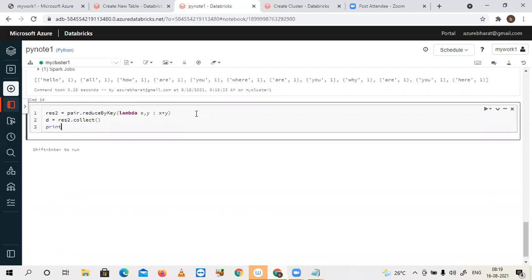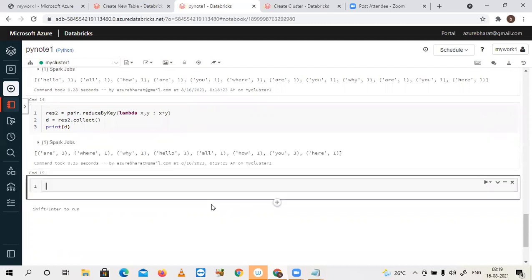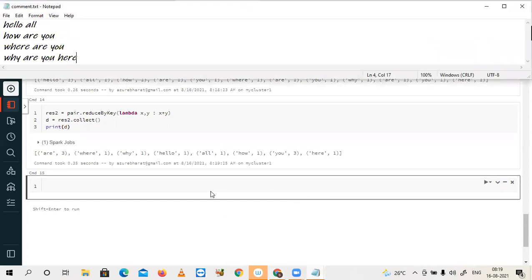Print D. You will see how many times each word is repeated. Later we will see how to export these results into another file system. Please check the output. I typed U three times. Here one time, all one time, or one time, three times. In this way. So this is the difference between map and flatMap. So this entire code, once again, I will write at a single place.